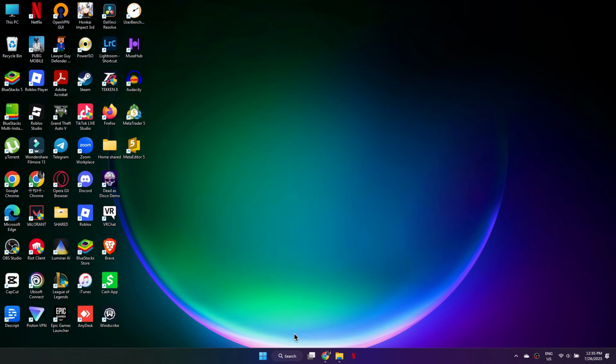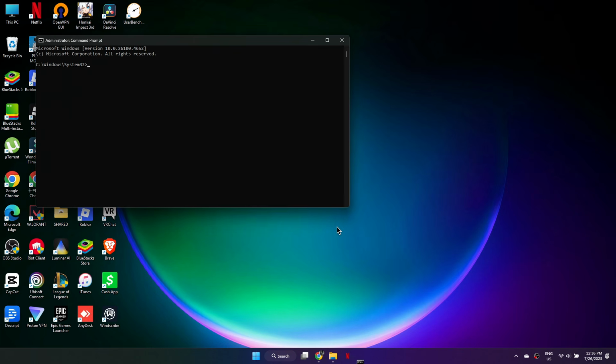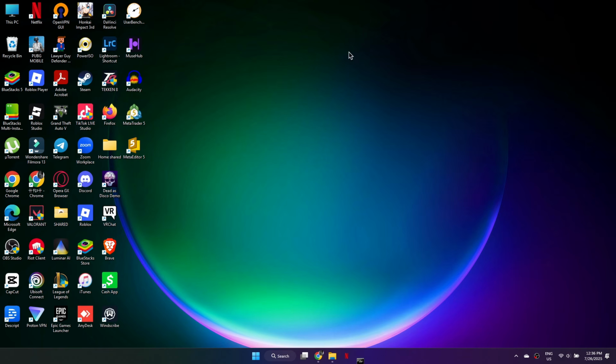Next, search for CMD in the Start menu, right-click it, and select Run as Administrator. In the command prompt, type the following commands one by one, pressing Enter after each. Winsock reset. ipconfig /flushdns. Once done, close the command prompt.